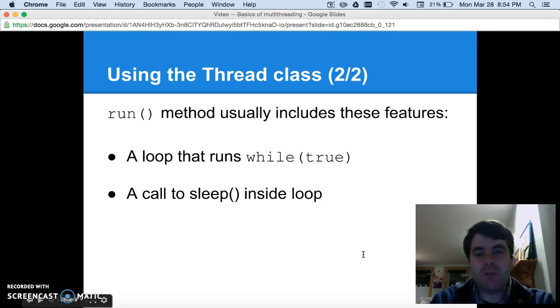So again, just to review, in this lesson we've talked a little bit about the need for multi-threading if you have simultaneous actions in your program. We've talked about how to use timer and timer task if you want to schedule something to occur at a certain time. And we've also talked about using the more general thread class if you just need to have something happen, particularly something that's running continuously.